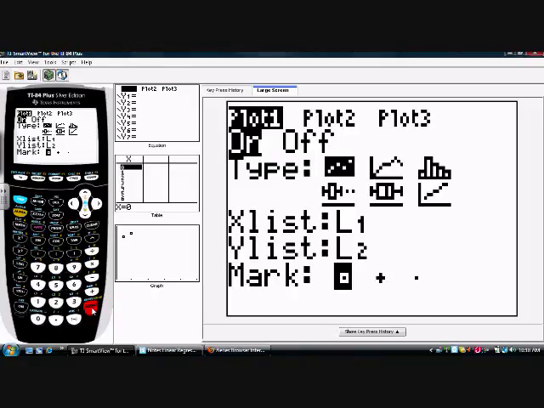And you need to have certain things turned on in order for those values that you put in your XY list to be graphed on the calculator screen. You have to have the word On lit. So you go to On and you press enter. The type of graph has to be the very first one that looks like a little scatter plot.